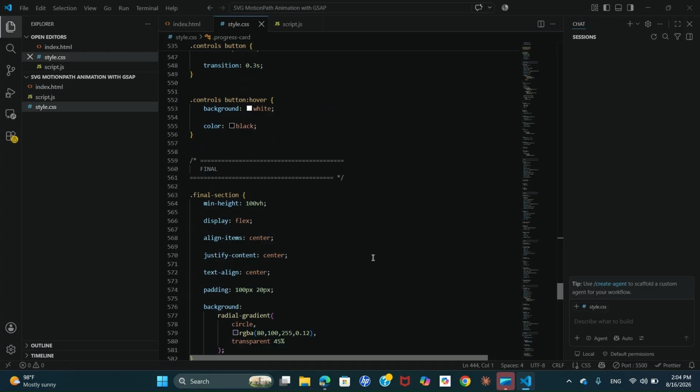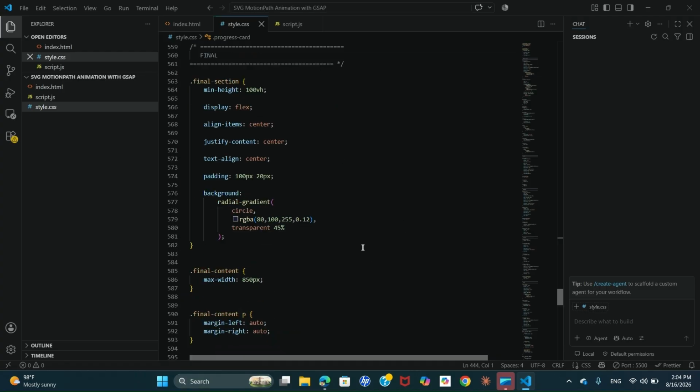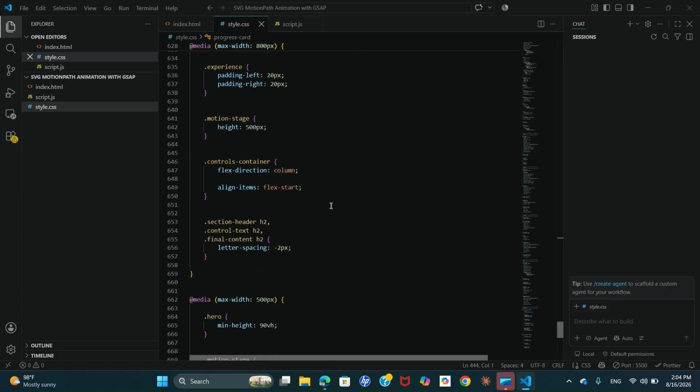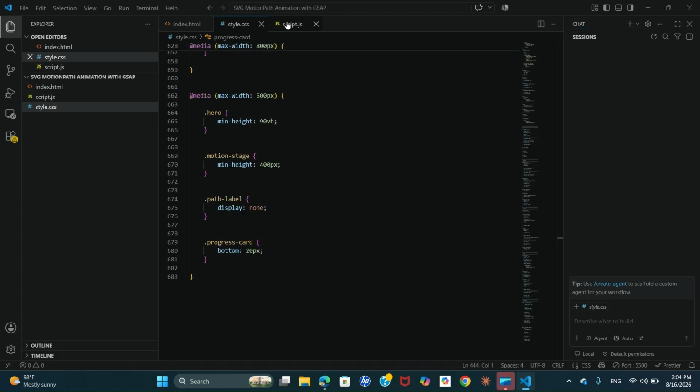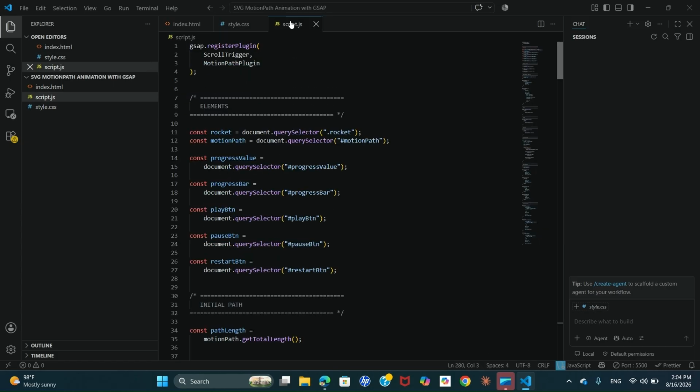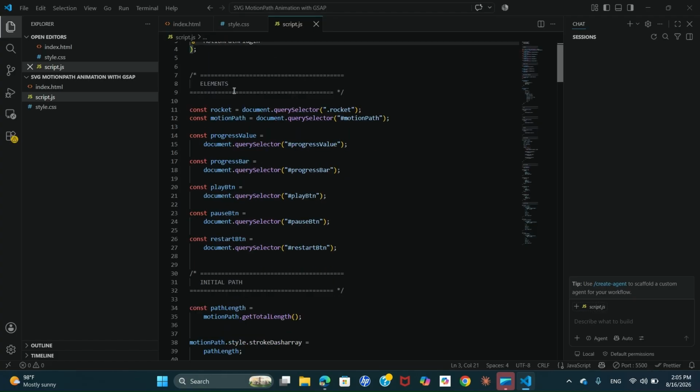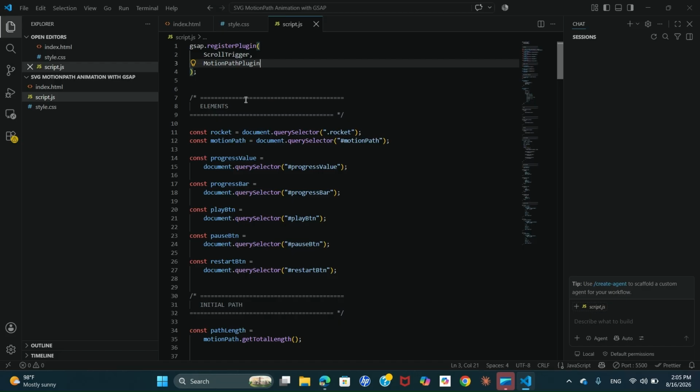Let's move into the most important file. JavaScript. JavaScript code. At the very beginning, I'm registering the two GSAP plugins. The first is ScrollTrigger. The second is MotionPathPlugin. Without registering these plugins, GSAP won't be able to use their functionality.